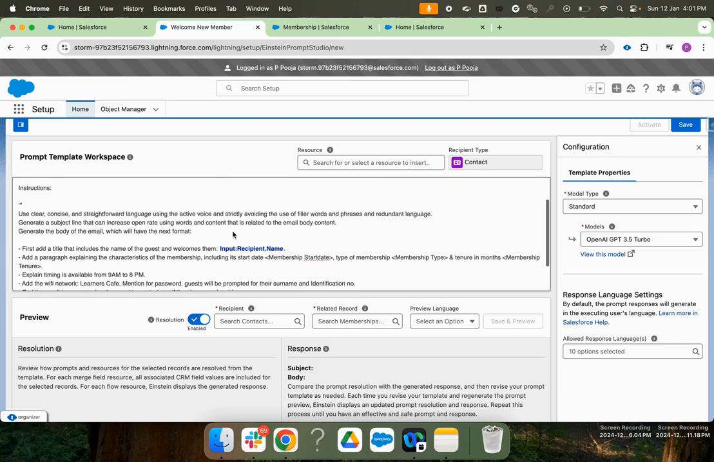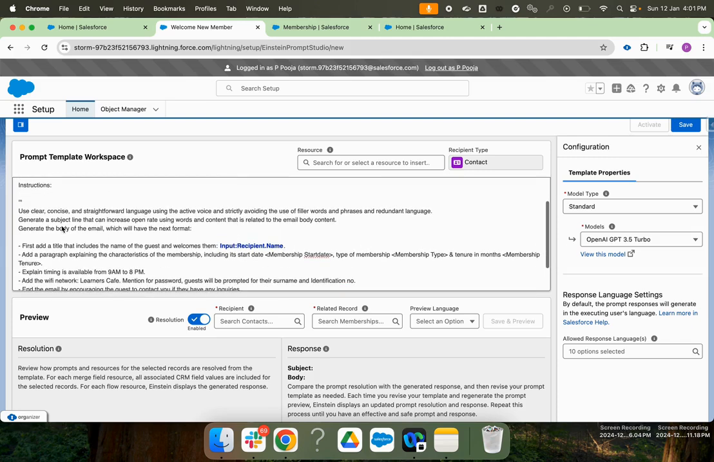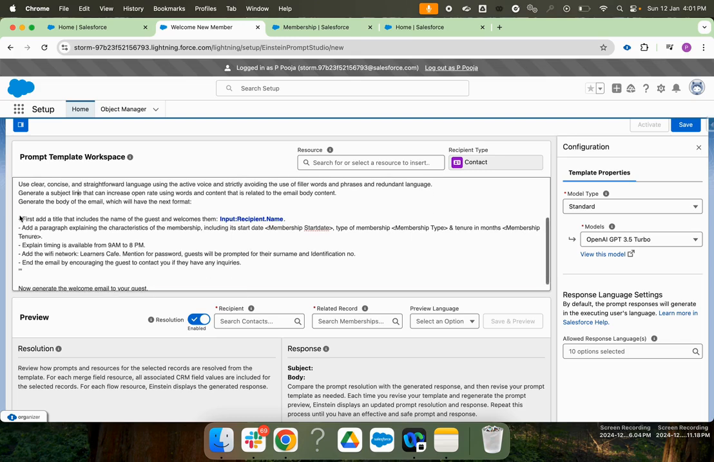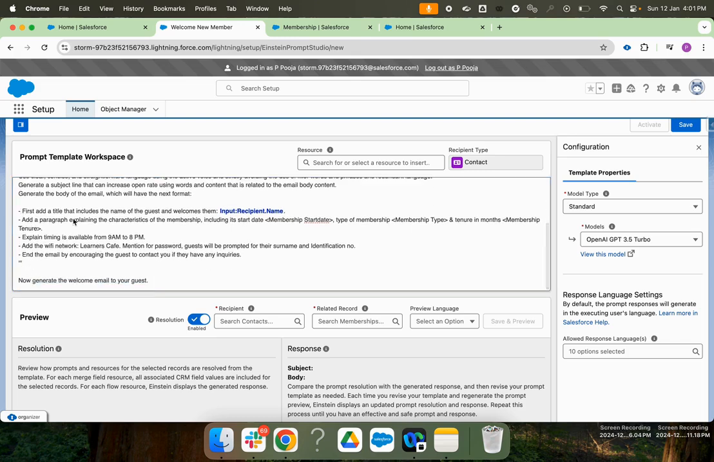Now in the instructions I have given some information like use clear, concise and straightforward language, and generate a subject line that increases the open rate using words and content that is related to the email body content. So it simply tells my prompt template to create a related subject line for my email. Then for the body I have given this information.